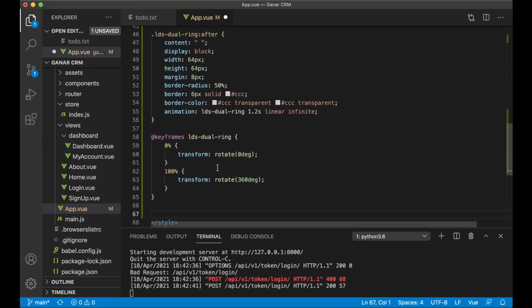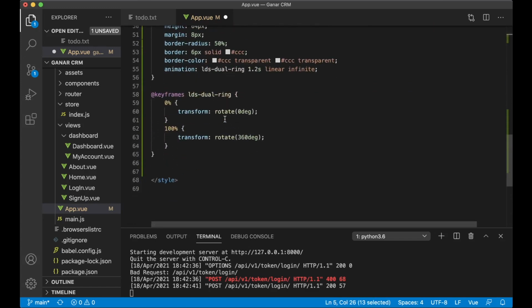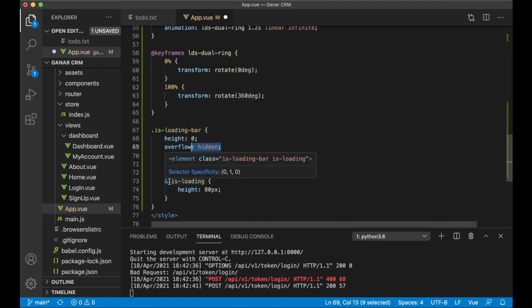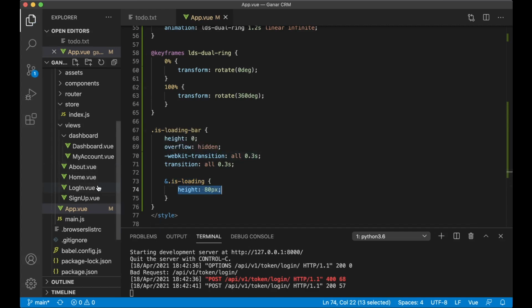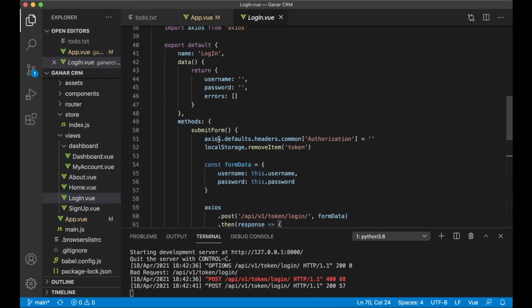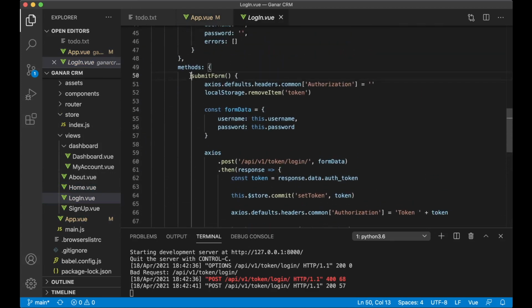And then I also need to add styling to the wrapper, this one, when it's showing and when it's not showing. Like that. So now it's supposed to have height 0 with overflow hidden, and when it is loading, its height should be set to 80 pixels. So then we can save this, and to implement it we can, for example, go to login.vue, and here, before we submit this form to the server, first we need to set this function to be async, because we then can use await here.